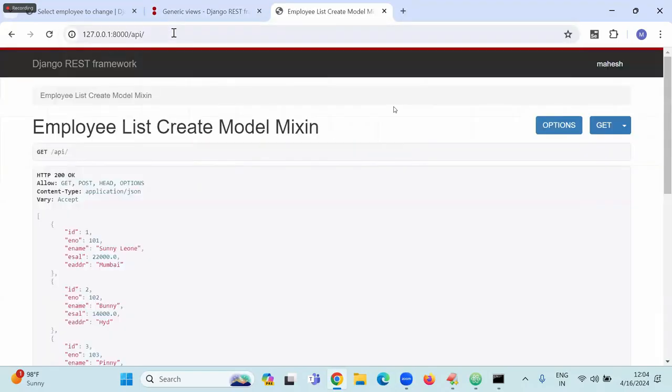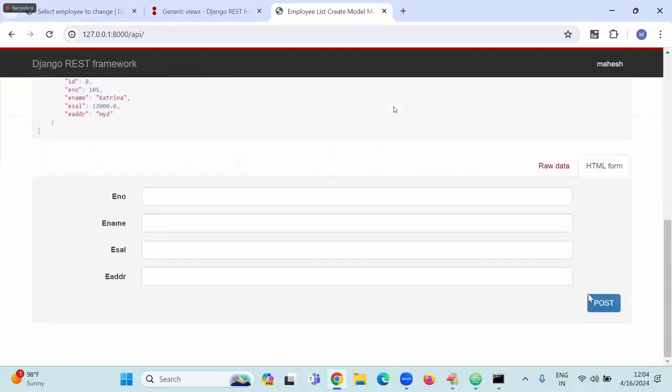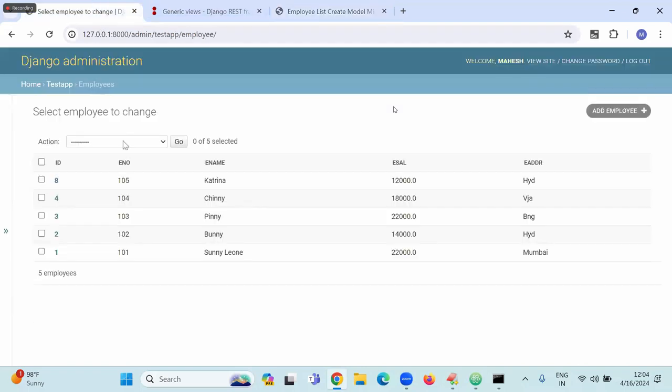API. List. Employee list create model mixin. 1, 2, 4, 5 records are available. If you want to insert, it is available there. 101, 2, 3, 4, 5.